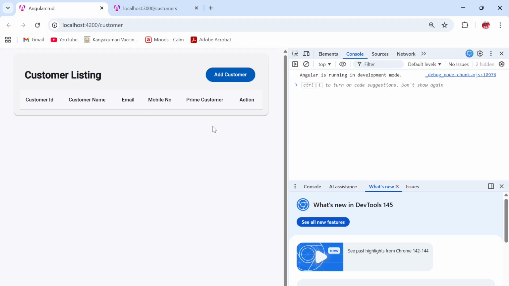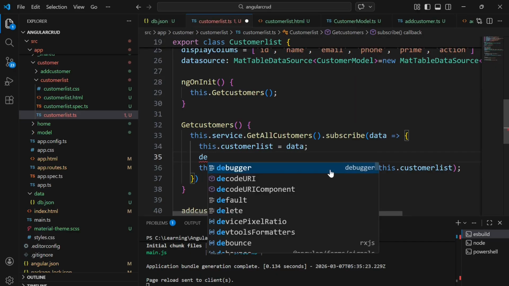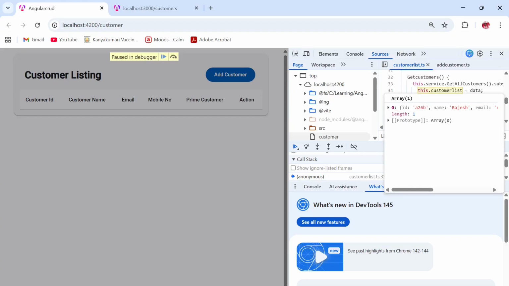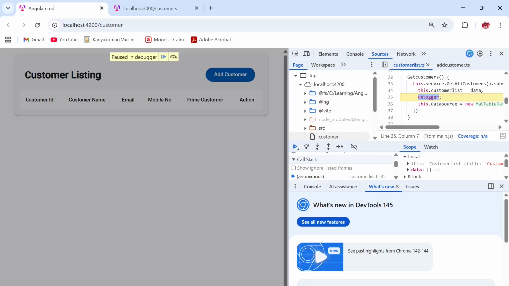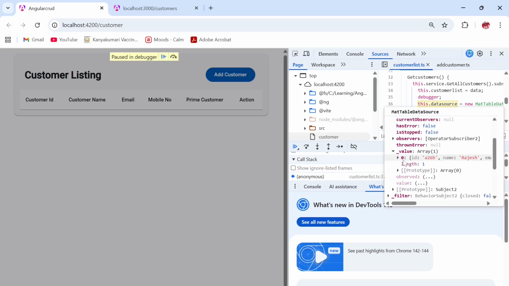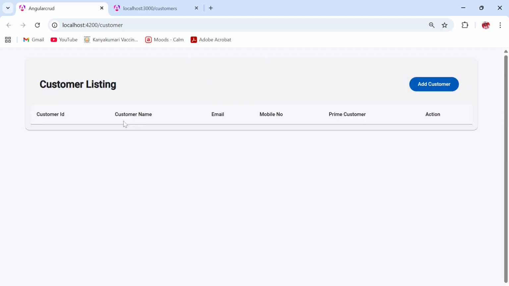Okay, still the data is not loaded. At the same time, the error got resolved. Let me verify. I just added one debugger. Here, if you look, we have a single record. Even in this data source object, inside the data, we are able to see this entry. But it is not reflected on our HTML side. Okay, so now I got it.